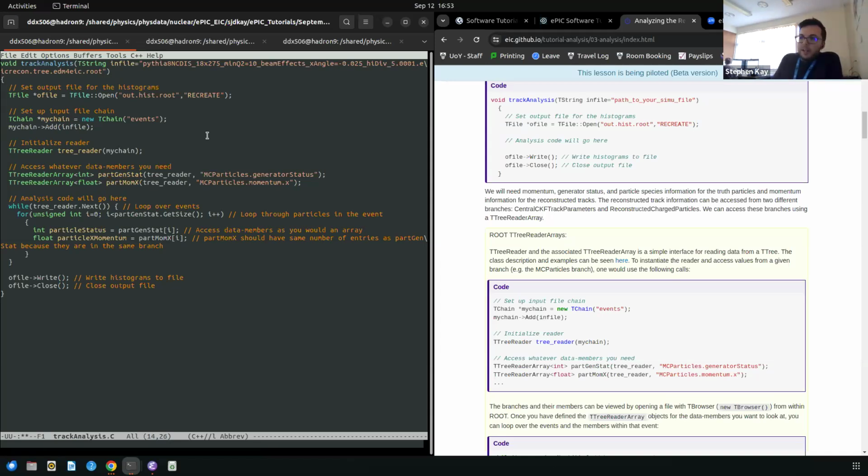Basically, these are just things saying, in that tree, these are the things I care about. If I say I want, for example, the generator status, that's going to be whatever this thing is. So in this case, I'm saying this is the branch in the tree, MCParticles.generatorStatus, MCParticles.momentum.x, and now I can access those as I read over this thing. So you just add what you need. We'll see in a second quite a lot more is needed, but add what we need, plug it in, and then we can start iterating over it.